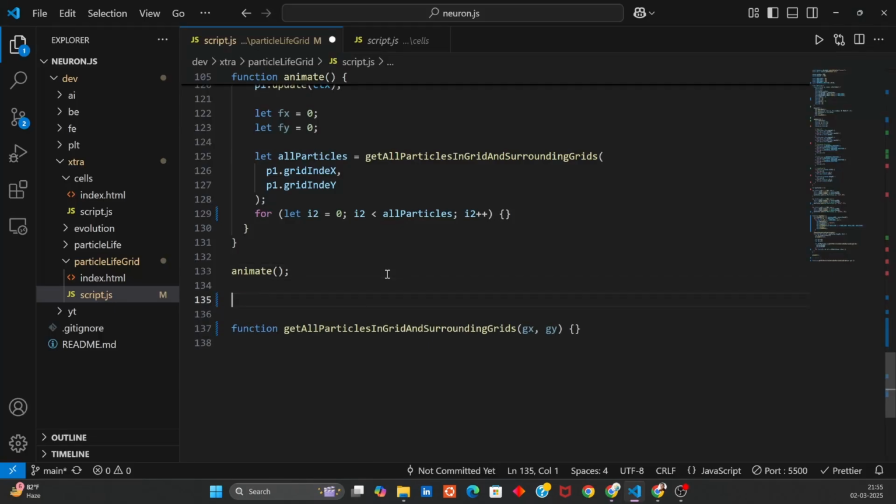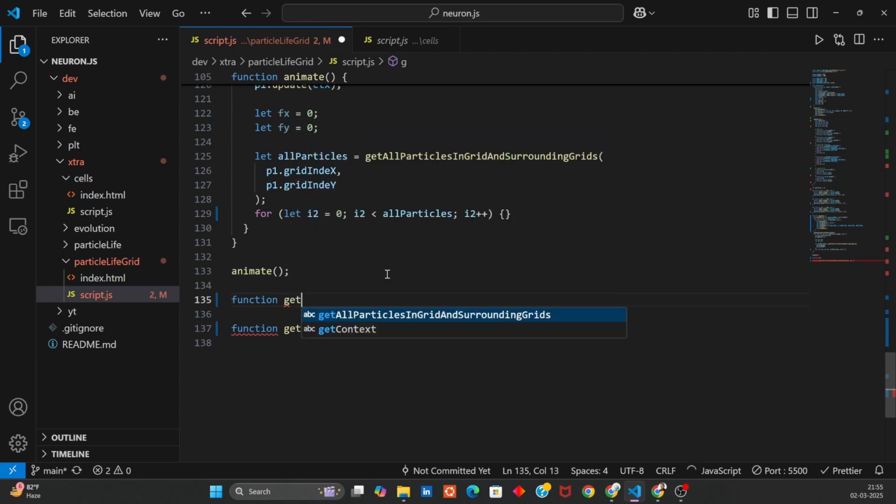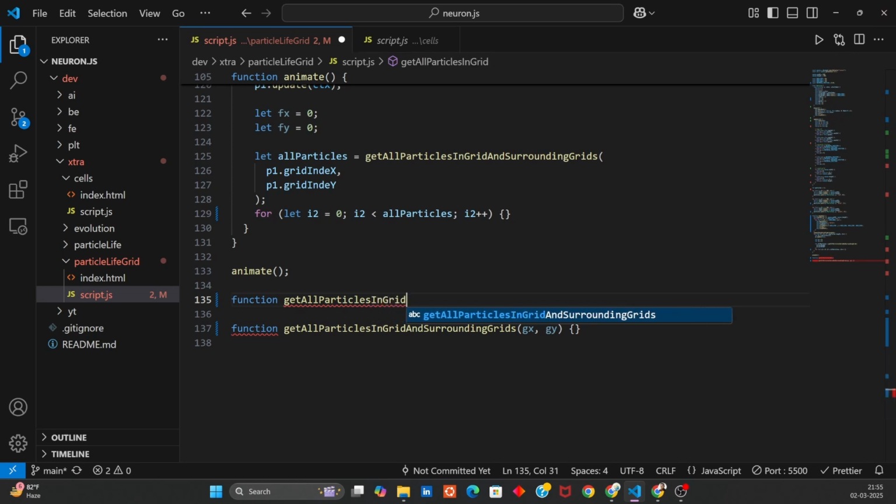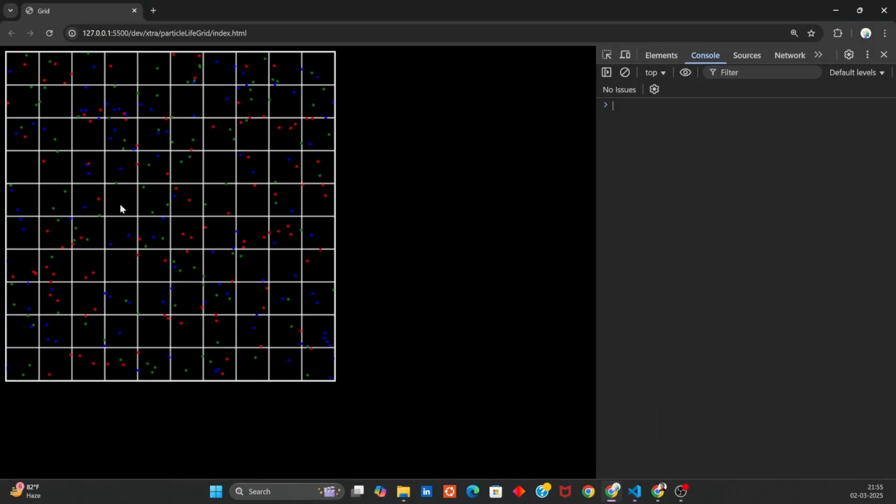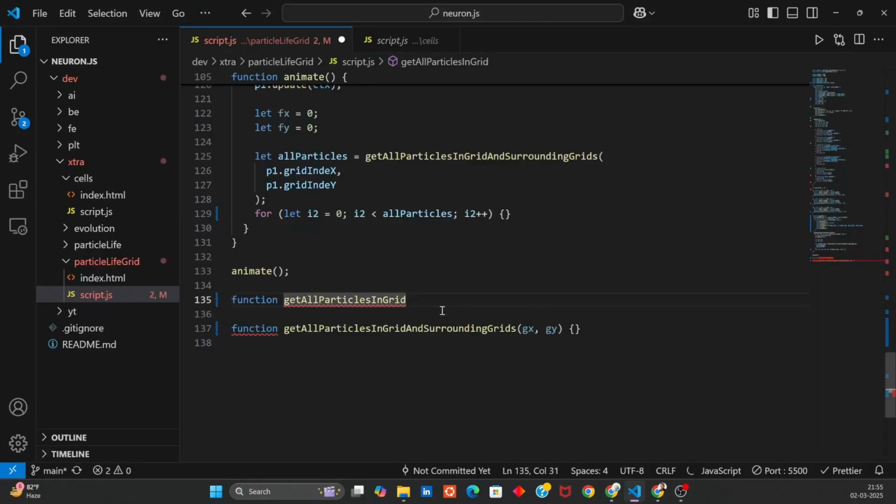And to do this, I will start by writing a function, and this function is getAllParticlesInGrid. What this means is we want to get all the particles in the current grid. So for example, let's say take this one, this is the center, and we will take the surrounding 8. So getAllParticlesInGrid means we will take these 3 green particles. So that is what we mean by this.